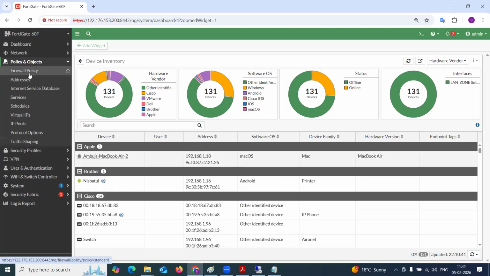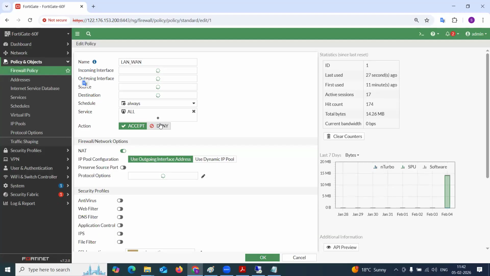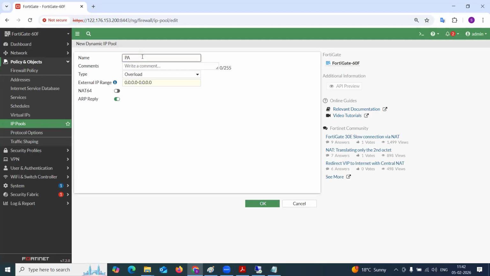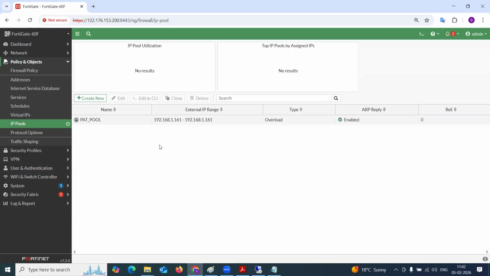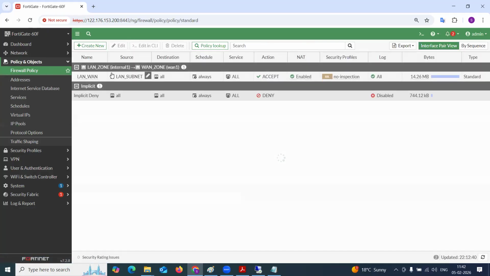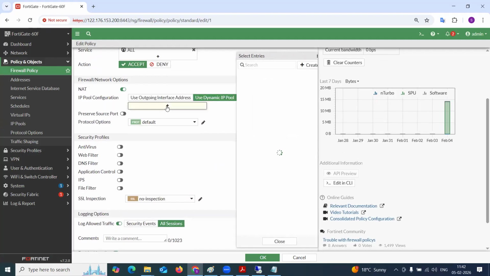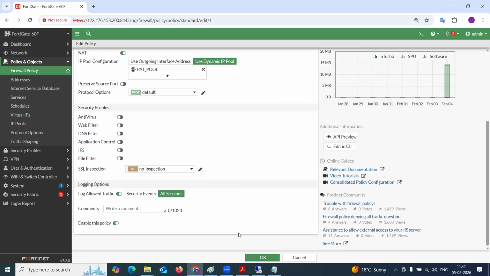So assume, let's go to policy. In a policy itself, I can easily manage. First of all, go to pools here. Create a pool. So say PAT pool. Generally, pool means a range of IP. Okay, but here I said PAT. Use overload. Now 192.168.1.161. Now if I have a single IP, then write in a form of a range, same IP, and say OK. And this pool has been created here, and go to firewall. And in a firewall, go to policy and say use dynamic IP pool. So click here, add the pool, and say OK.